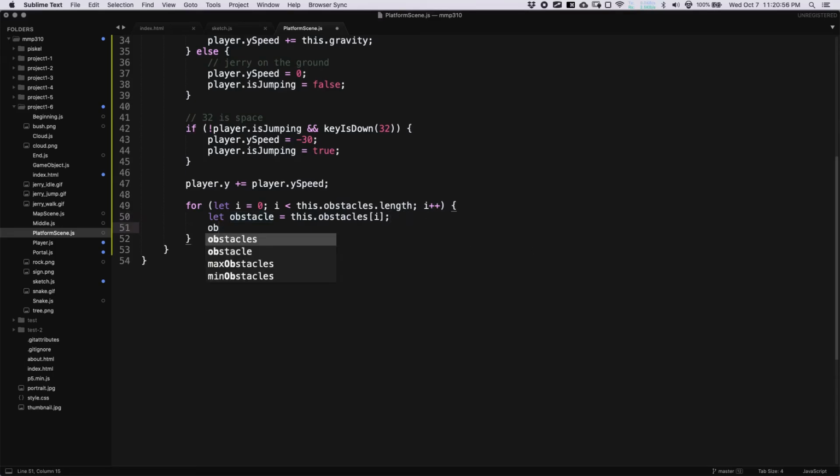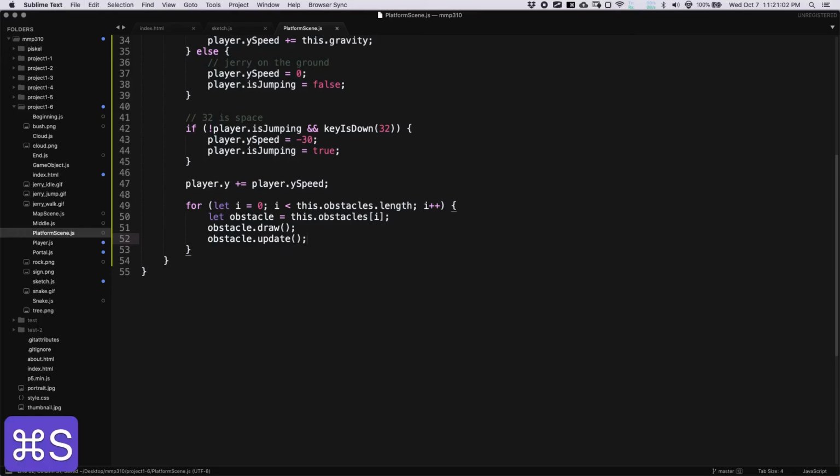I can say obstacle.draw to draw the snake and obstacle.update to update the snake. I guess we should update before we draw because the snakes are moving. With the cloud, it doesn't matter quite as much because they're not colliding with the character, but with the snakes, we do want to update before we draw, so we do see that collision that's happening. So we're going to update and draw, and then we have to do the collision, of course.